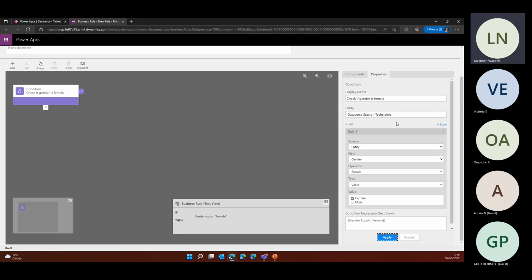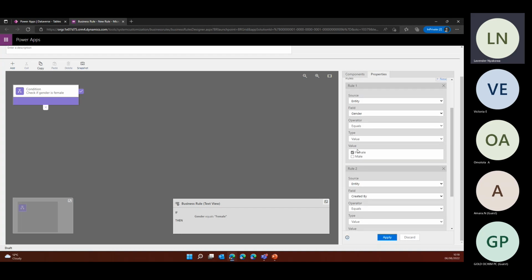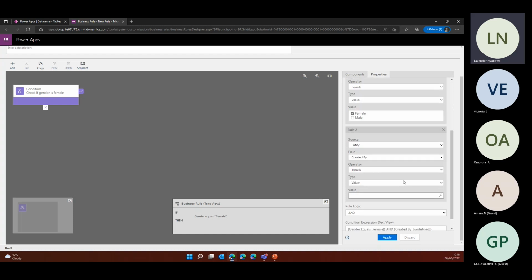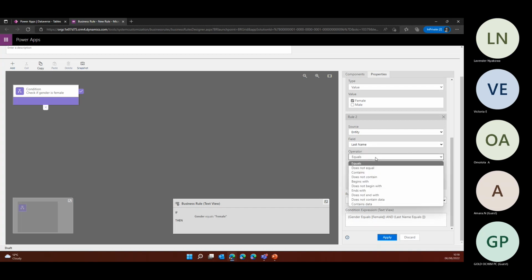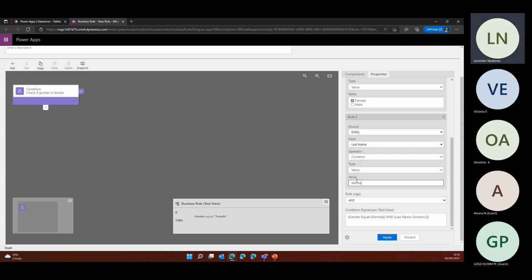And another thing is that you can add more if statements in this business rule. So I can come here and add if, so we'll check if the gender is female and something else like last name contains, let me put mine, Weche. Then you apply. So the first statement is going to check if the gender is female and the last name contains Weche, what do you do?